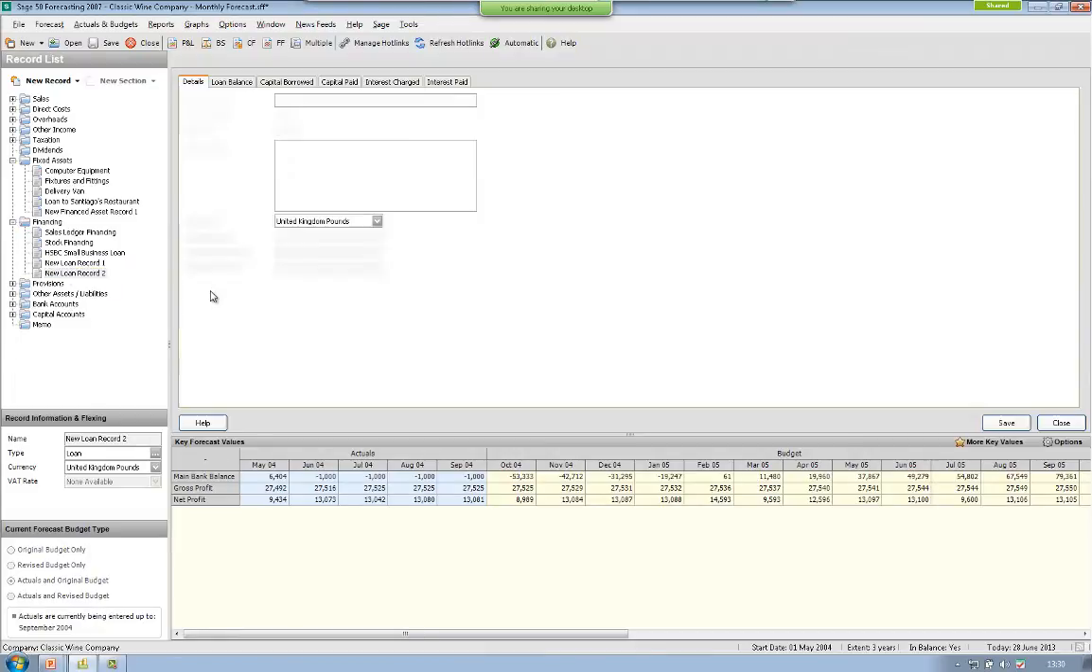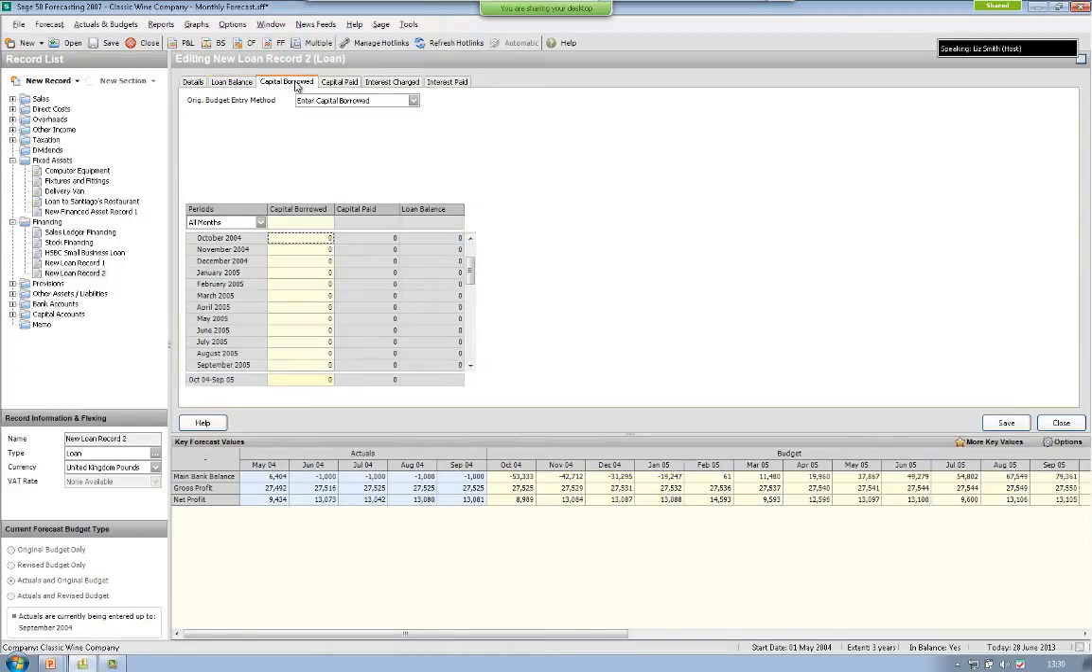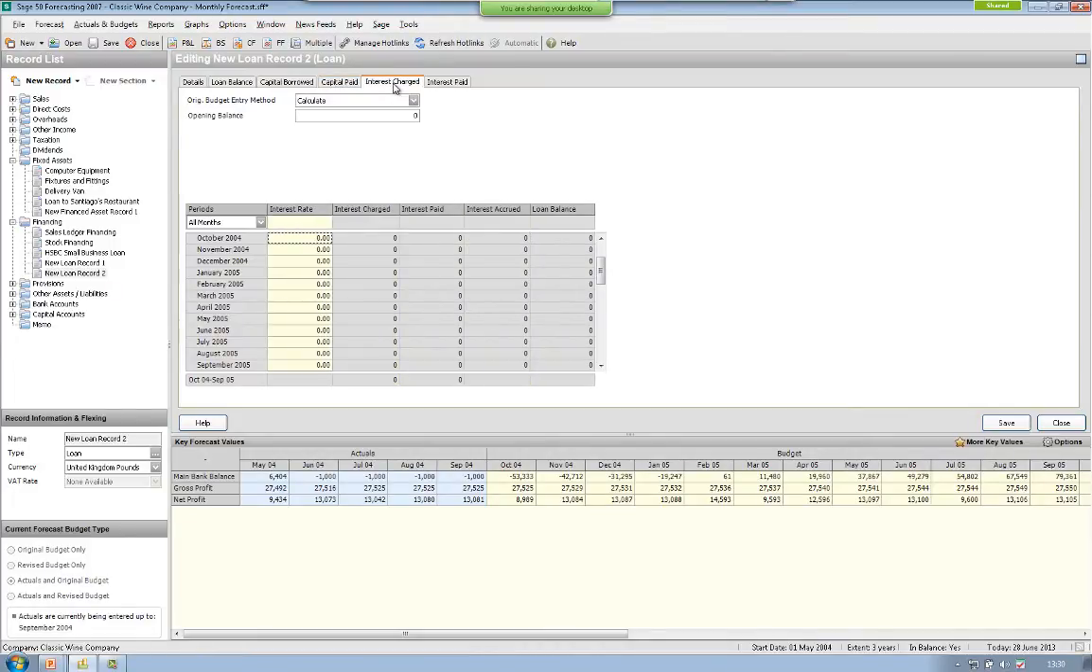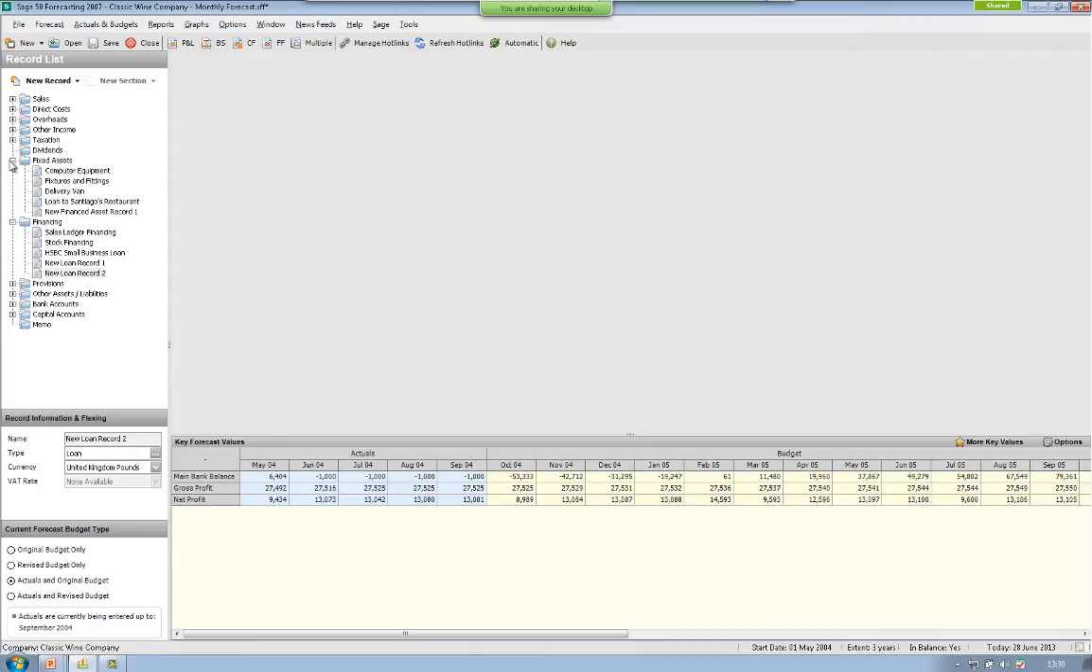So as we said, within our new loan record, you've got your loan balance, entering the capital outstanding, any additional capital borrowed, what was paid, the interest charged, and the interest that was paid during that period as well. Same rules apply. If you input the one value into the top of the columns, it will copy that value all the way down through the individual months.